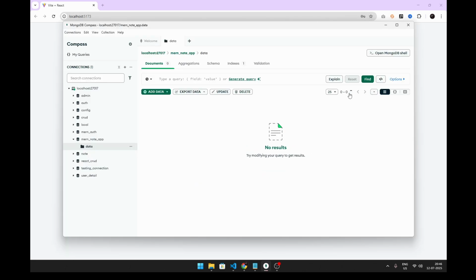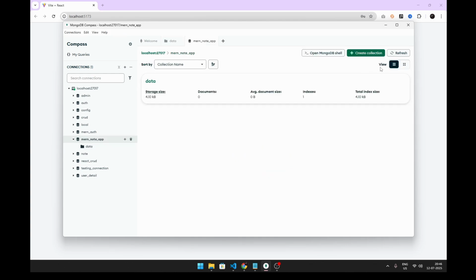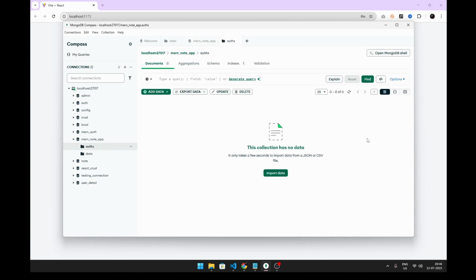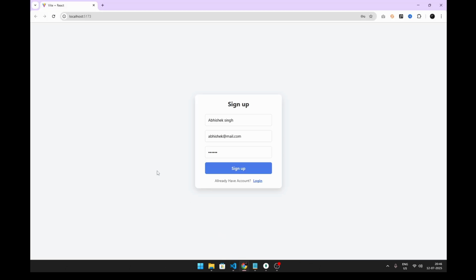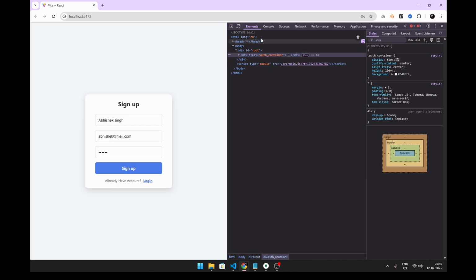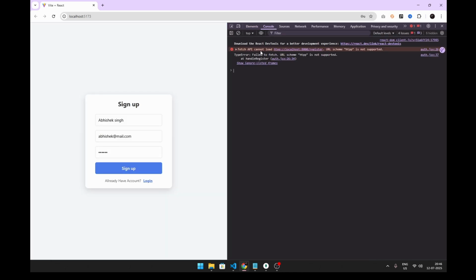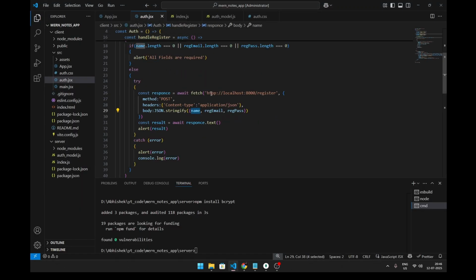We reload it now and refresh here. Here you can see the auth collection has been created. Inside the auth section there is no data, which means our data has not been imported successfully into the MongoDB database. What is the error? Let's check the error. URL schema HTTP is not supported. Okay, here you can see our error is in the URL section.